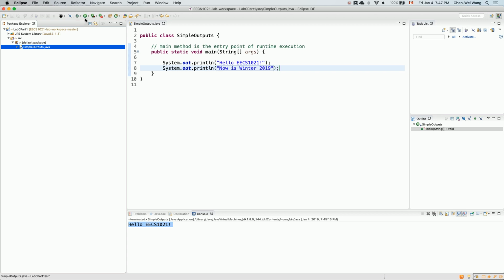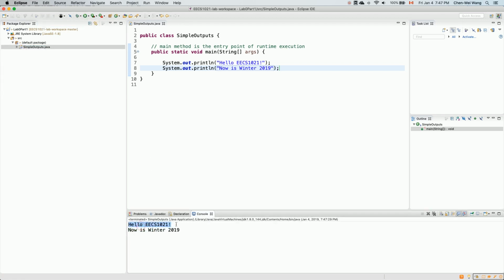So now you can simply move your mouse over the play button over here. There is a "Run SimpleOutput". Can you see that? You can see simple output is exactly this class over here. If you say run, it's going to execute the main method. So I can click on that. So now you can see "hello EECS 1021", and now is winter 2019. Okay, hopefully you can see that.